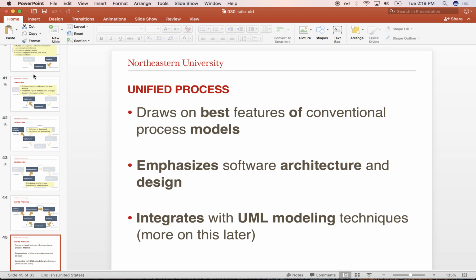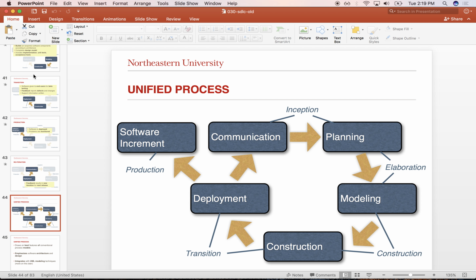So the unified model was trying to capture some of the best of both worlds, right? Definitely the waterfall had its ideas. It set the stage for what are the tasks that we need to do in any of these. It emphasizes the architecture and the design, and actually integrates very well with the UML models that we're going to be looking at a little later, where there's documentation for each one of the artifacts that the unified process generates at each one of these steps.